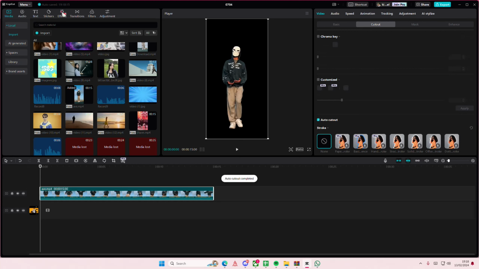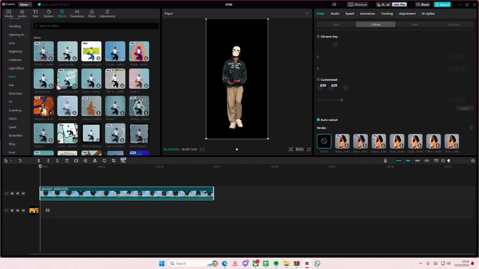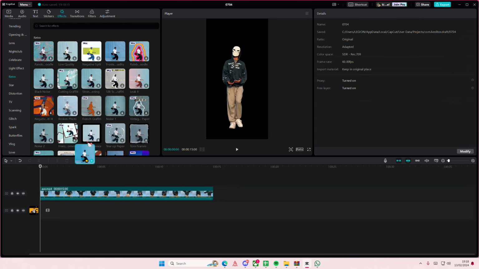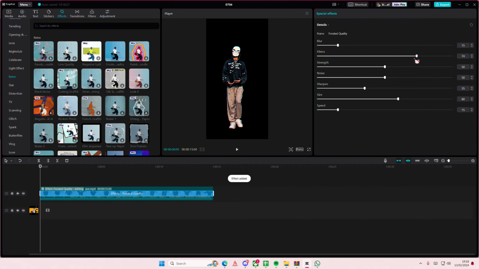Then you're just going to go to effects and you're going to go to retro and you're going to add the frosted quality, but you're going to add it to your video. So grab it and add it here. You can adjust the filters and the strength and the noise and the sharpen bit.